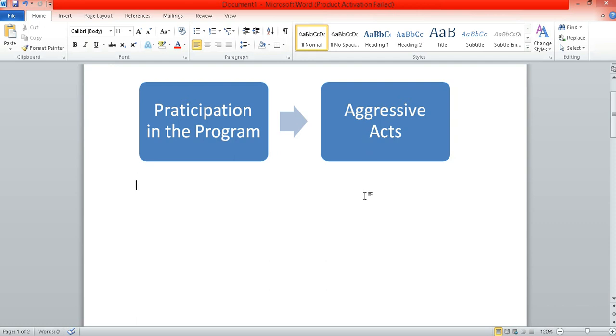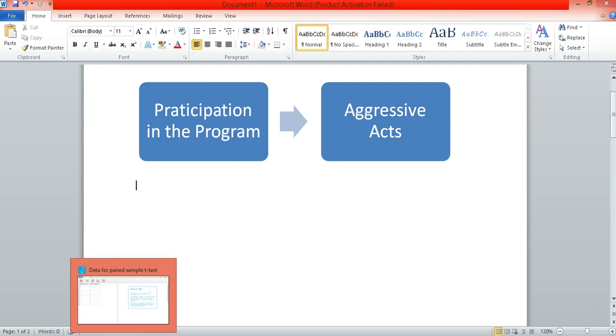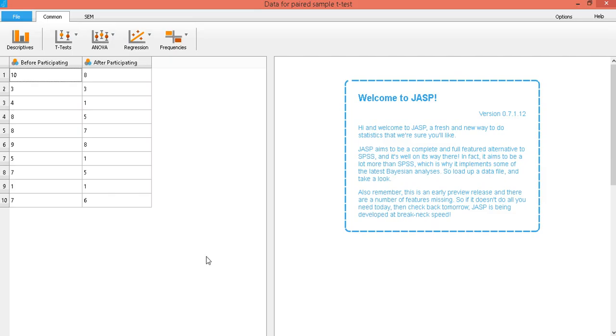So we use paired sample t-test in cases like this. This design sometimes is called a pre-test, post-test design, wherein you have 10 participants, a sample size of 10, and their aggressive acts, these values, were measured before participating, and after the program, their aggressive acts were measured once again. So it's a repeated measures design.